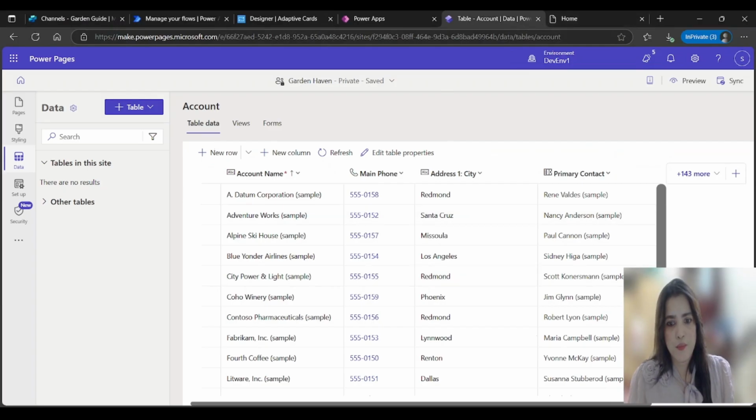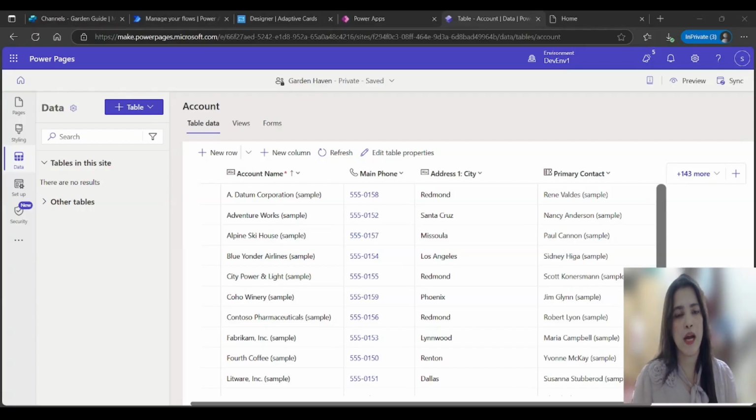So this is today's practical session on how to create a Copilot agent by using Copilot Studio, by adding adaptive cards, then saving the information from the adaptive cards to the Dataverse tables, and how to incorporate this Copilot Studio agent into our Power Pages.